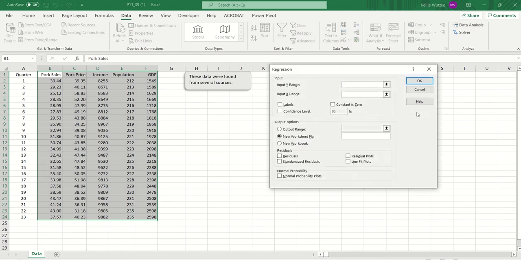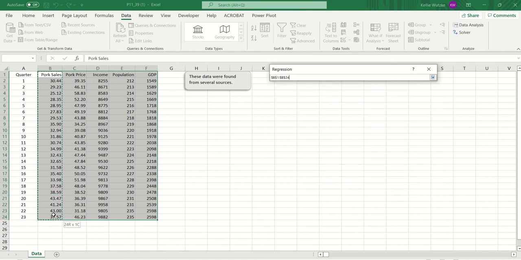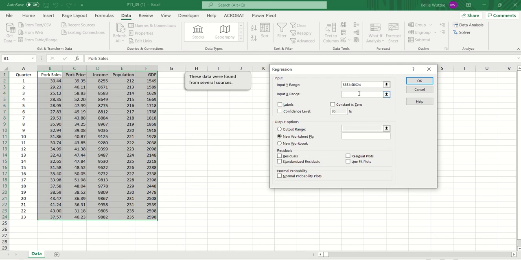So I'm going to show you two steps, but I'm not going to complete this. I'm going to have you continue the stepwise regression until you find the solution. So our dependent variable is pork sales. That's what we're trying to predict. And then our input is all of the variables to start.